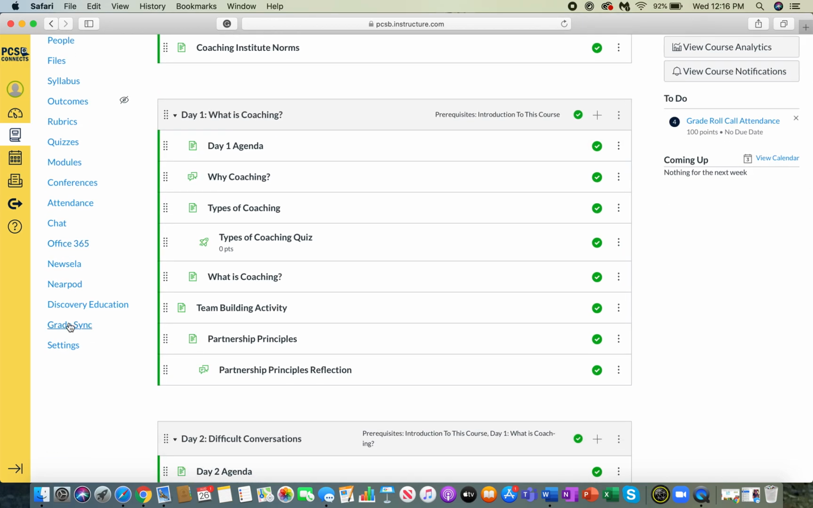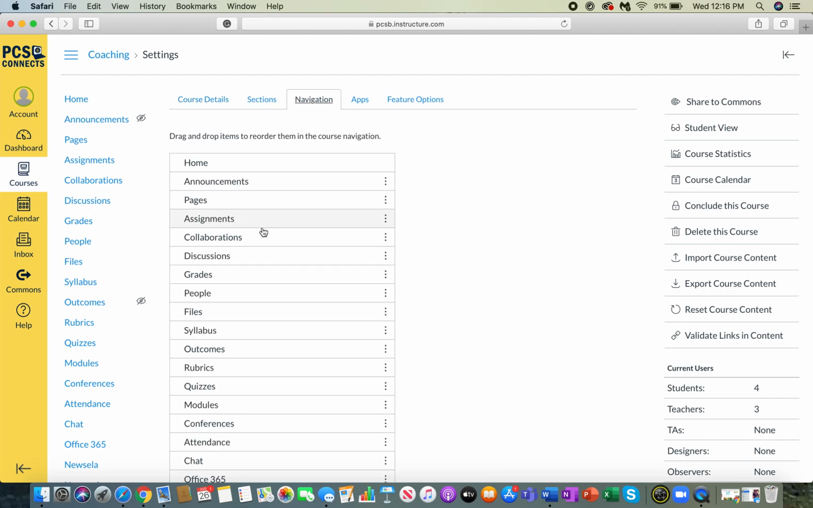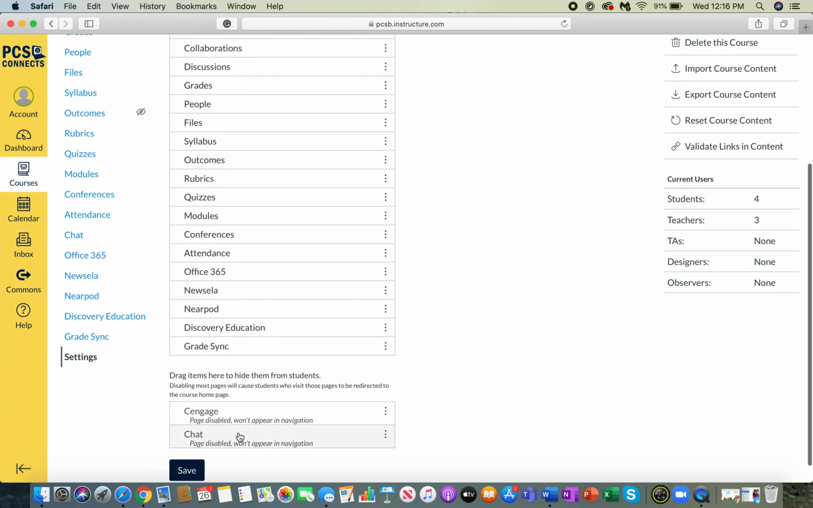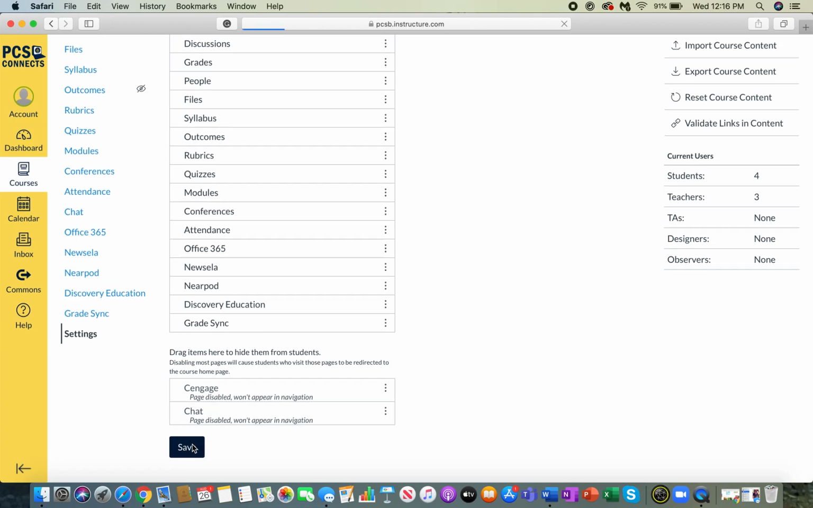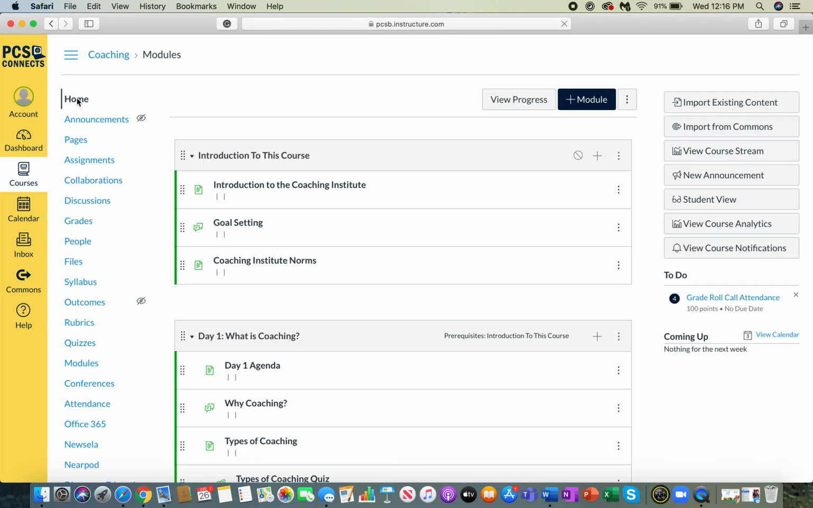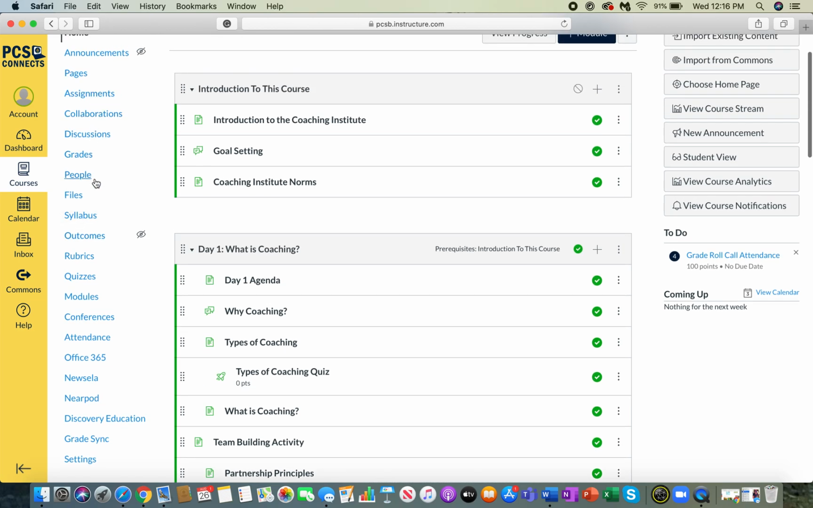So, for example, if I don't want a student to see the chat, I want to hide the chat from a student, go into settings, go into navigation, and you see chat, you can click it and drag it down, and it's there. Make sure to click save. Go back to home. You will see there is no chat in this blue column anymore.